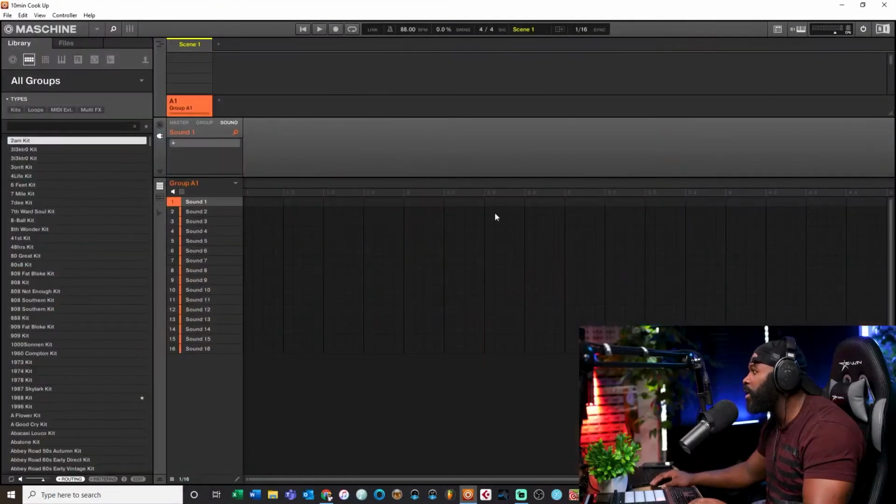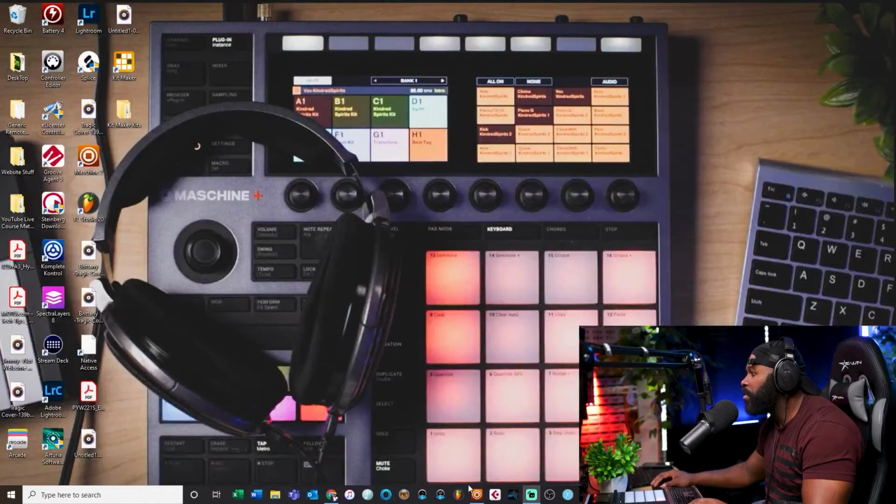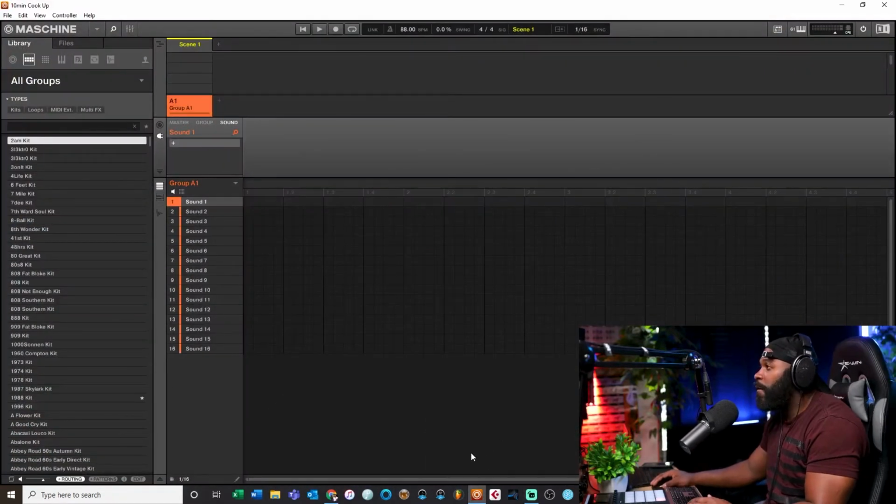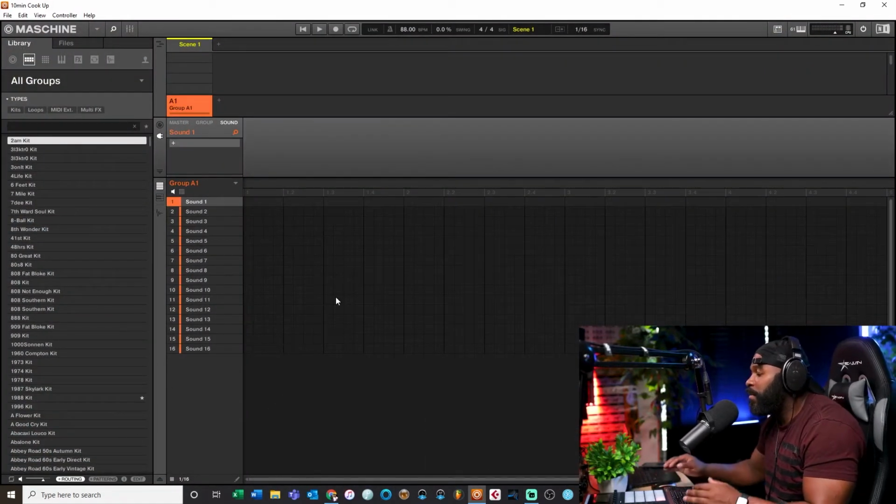Let me bring up Maschine here. Let me close out Native Access first. Boom. Bring back up Maschine here. As you can see, this is the Maschine 2 software, right? When you pull it up, yours is going to look like this. There's nothing on here.